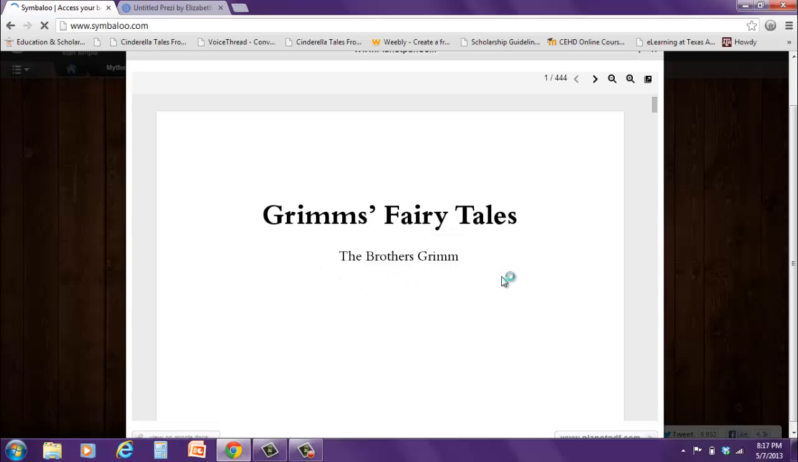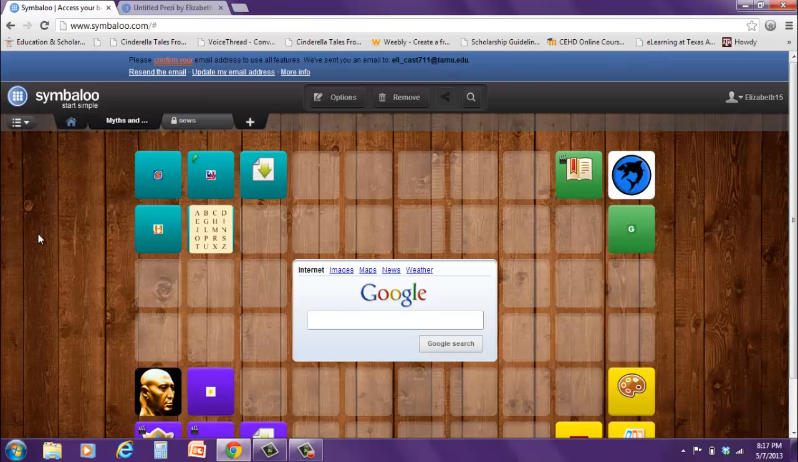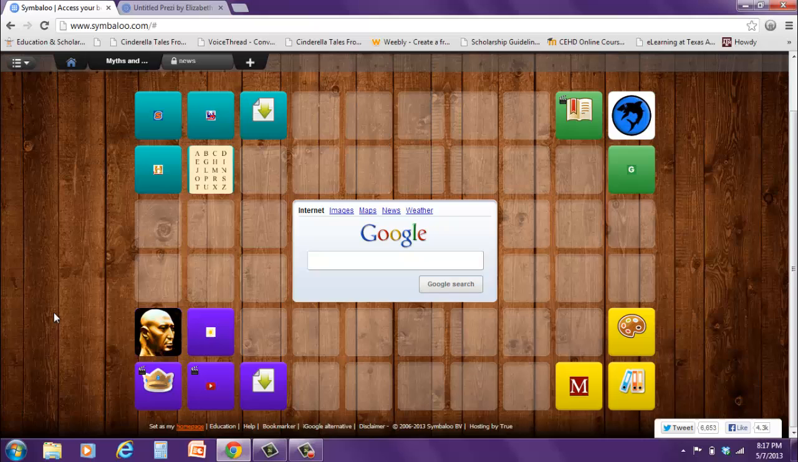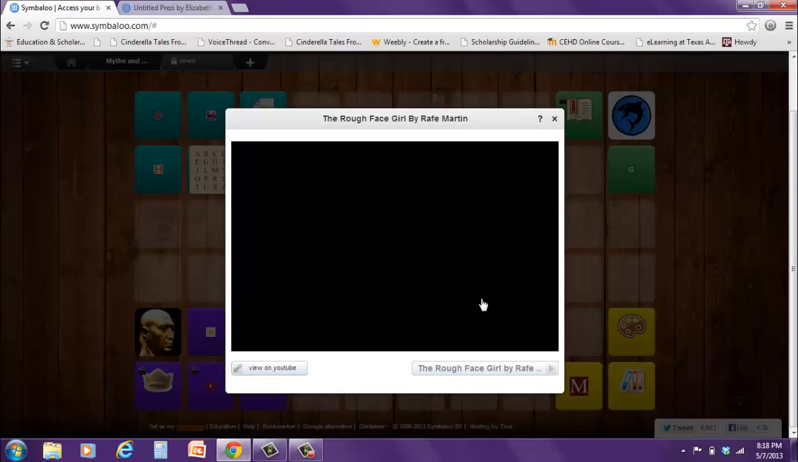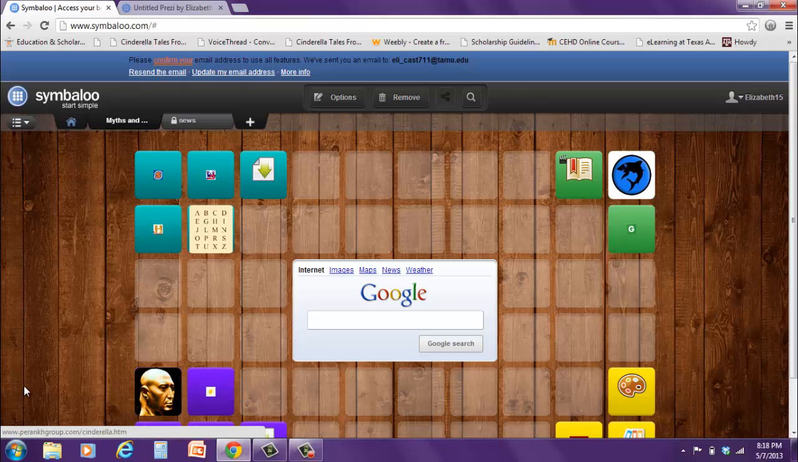This is a collection of most of their stories, but the story that you're going to be reading begins on page 236. As you guys know, there are infinite versions of Cinderella. I've also included the original, or the Cinderella story that dates back the longest, and it's the Egyptian Cinderella. I've also included a little short clip straight from YouTube, and it's called The Rough-Faced Girl, and this is the Native American version of Cinderella. And I also have the Chinese Cinderella.